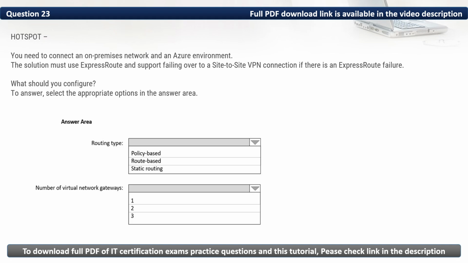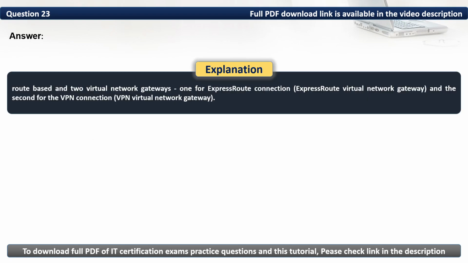For the next statement, number of virtual network gateways, the correct option is 2. Route based and 2 virtual network gateways: one for the ExpressRoute connection and the second for the VPN connection.